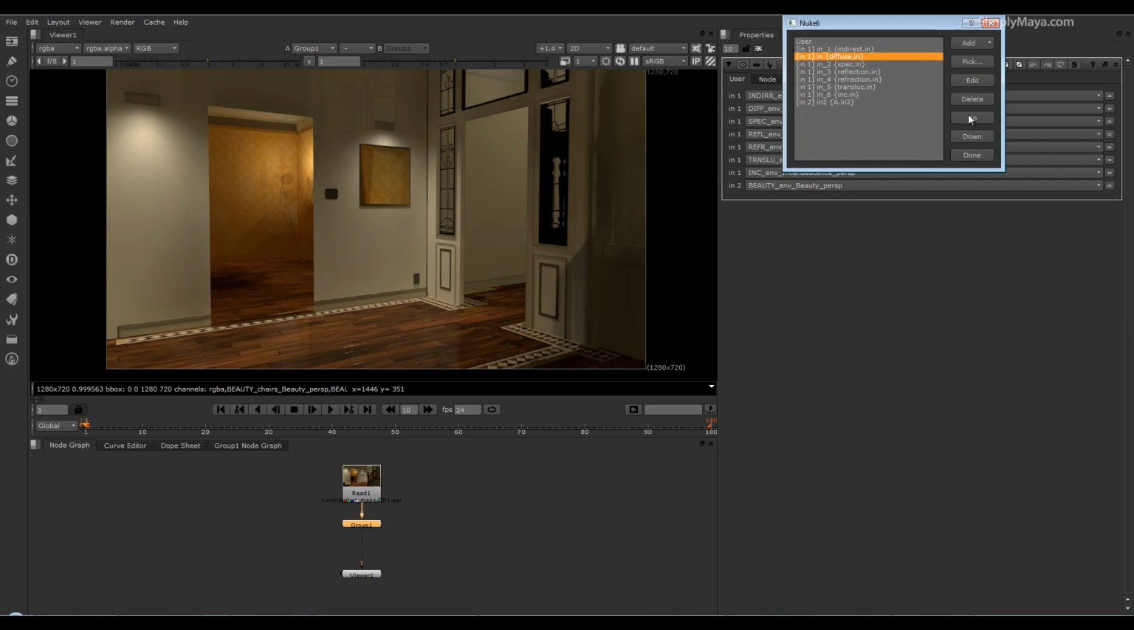Now make sure these are in the right order. If they're not, you can push them up and down. But this is the order I want them in. This is the order they're composited in. So that is good. And hit done.